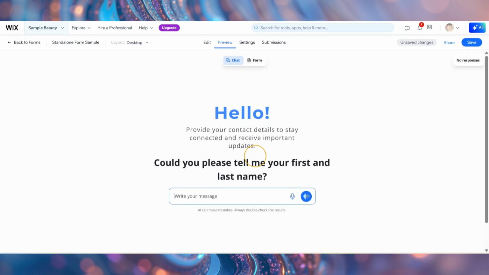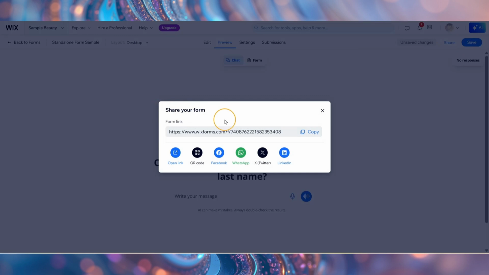And once you're ready to share it, go back to the Preview tab and click on Share. Here, you'll have a form link that you can copy and share, or you can directly share it by using the options available here. And there you have it. That's how you create a standalone form with Wix.